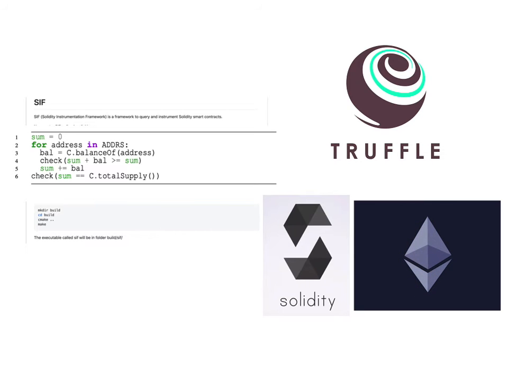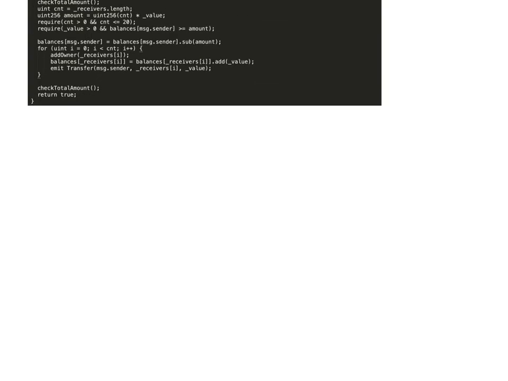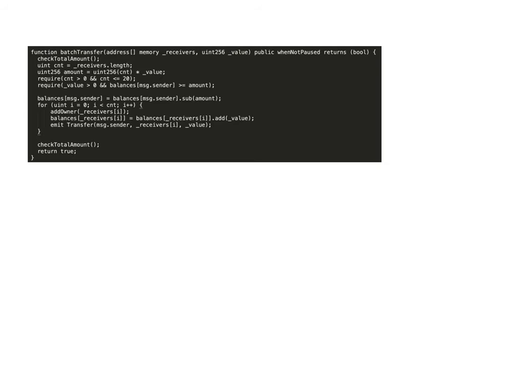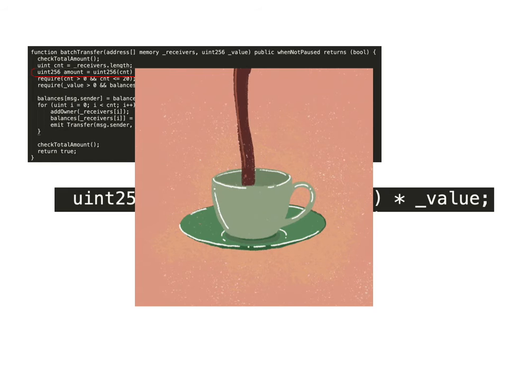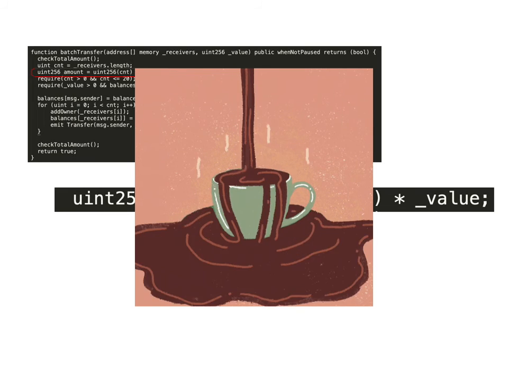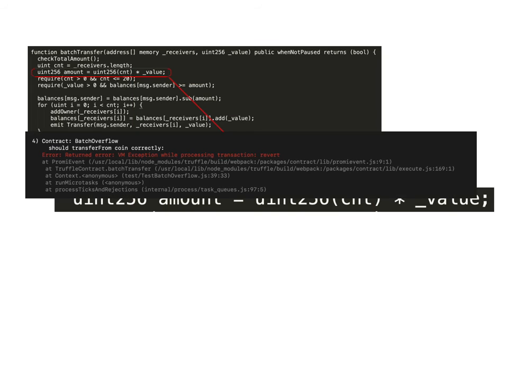Now for the results. This is BEC token. In this batch transfer function, there is an integer overflow which can occur at the line as shown. This can result in tokens transferred even when the sender has insufficient tokens. By inserting the constraint shown before, we can see that the attack is prevented successfully.